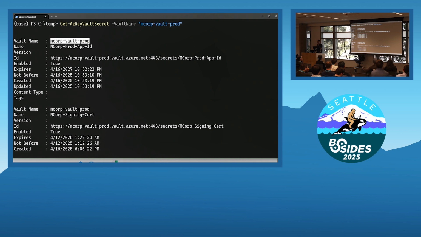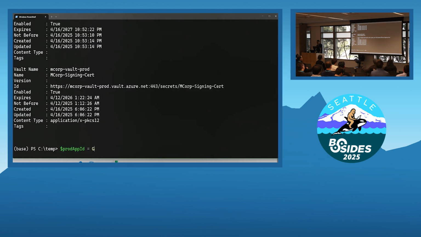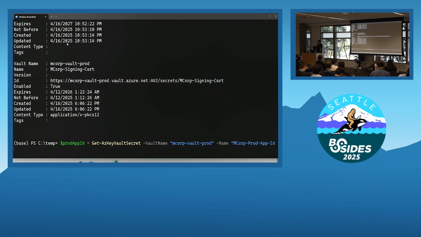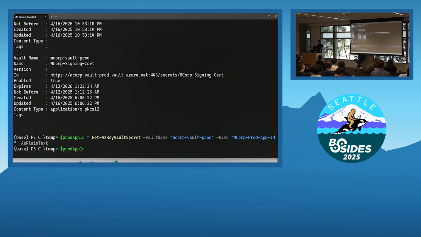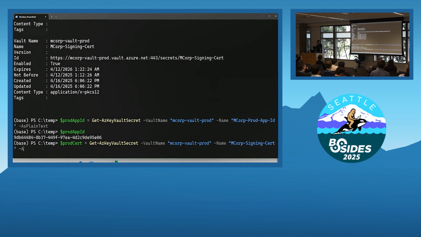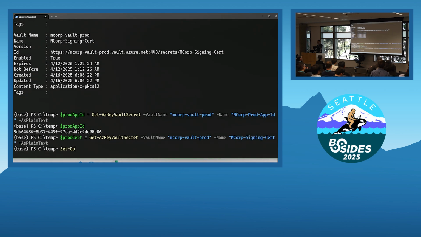First things first, we need to dump all the secrets we saw in here. We'll take the prod app ID since that might be what we are targeting next. Now that we have that saved, we can see it's a GUID. It's not an app ID we've seen so far, so that's promising. Secondly, we will be dumping our signing certificate here and saving it to our local file system, just like we did before.